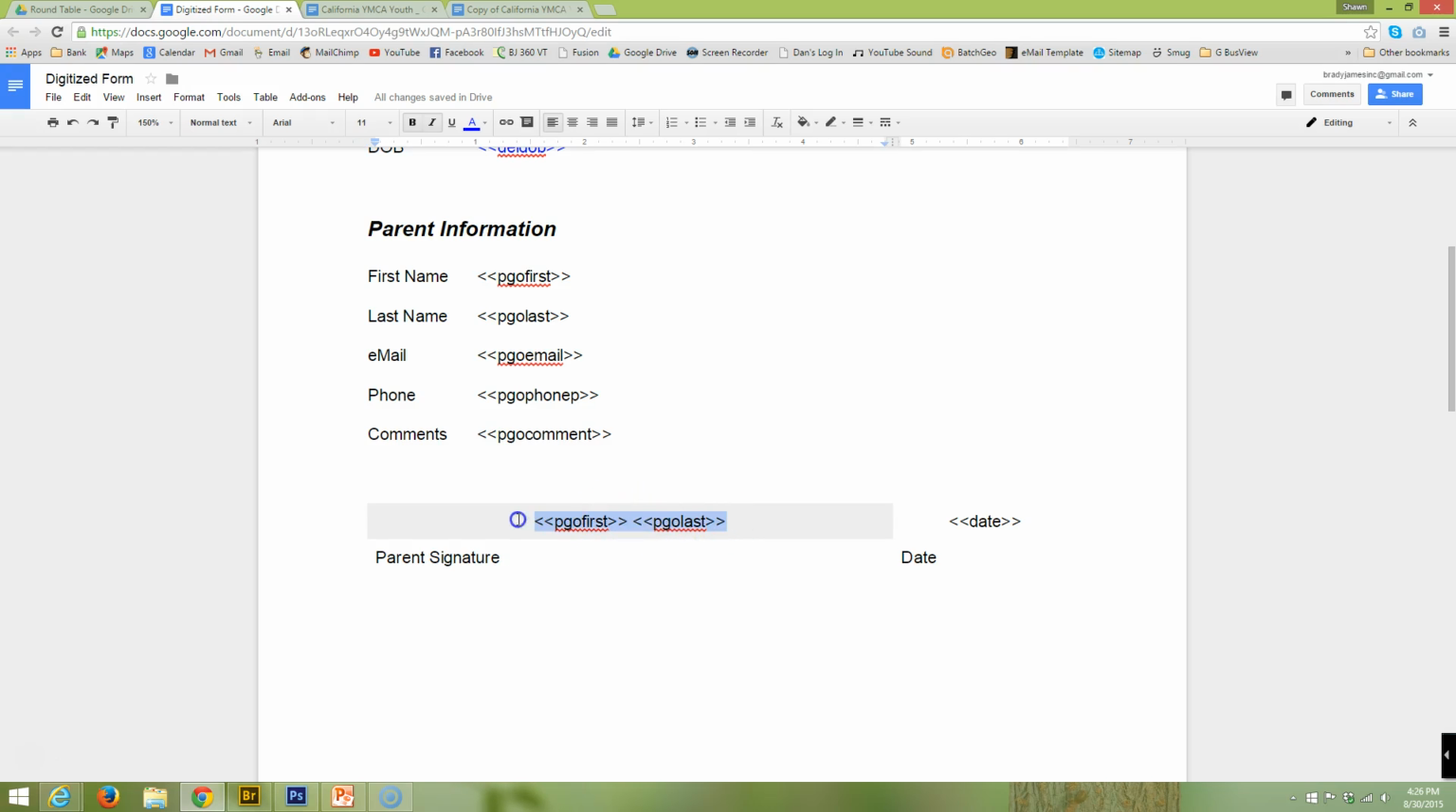Here for the signature, one thing to watch out for is make sure you put a space between the parent's first name and last name, or else they'll run together. But you could, let's say, make it a little bit bigger, and instead of using Arial, we could use a handwritten font to make it look like an actual signature.